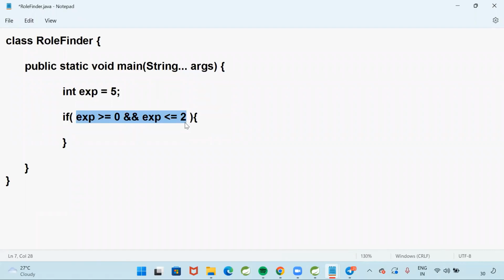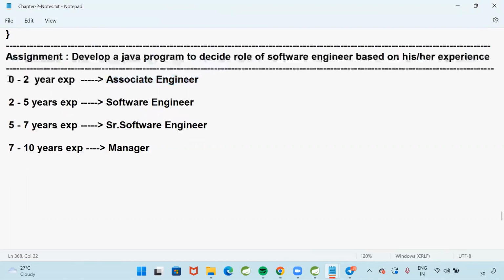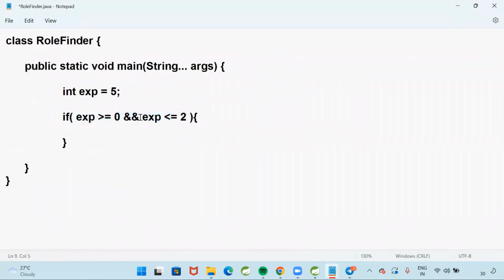But here, for this requirement, I should check only one condition, or I need to check two conditions? Two conditions. 0 to 2 years. It can be greater than or equal to 0. It can be less than or equal to 2. As I need to check two conditions, I am going for AND operator. First condition should be true. Second condition also should be true. Then only we can make it as true.